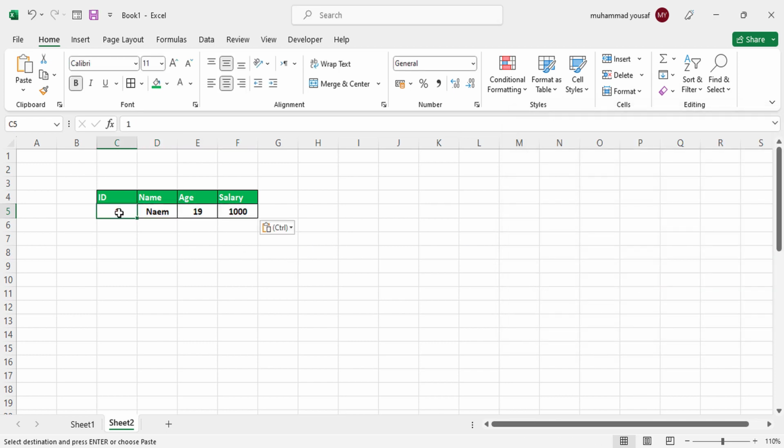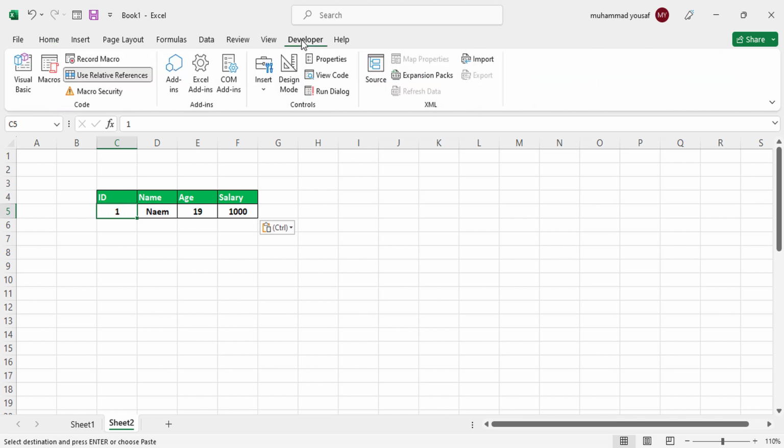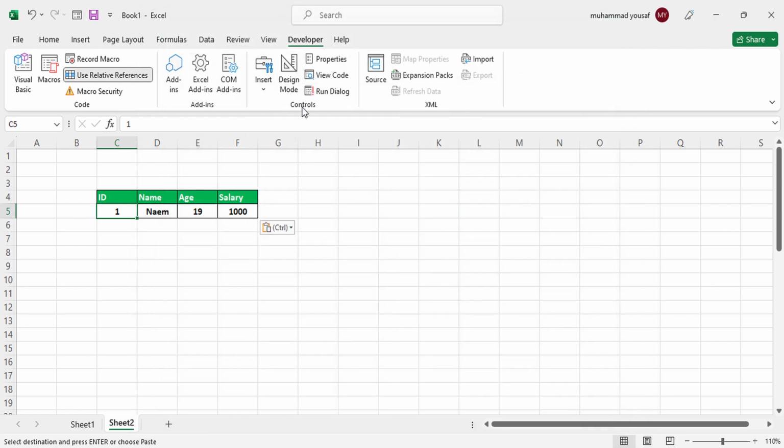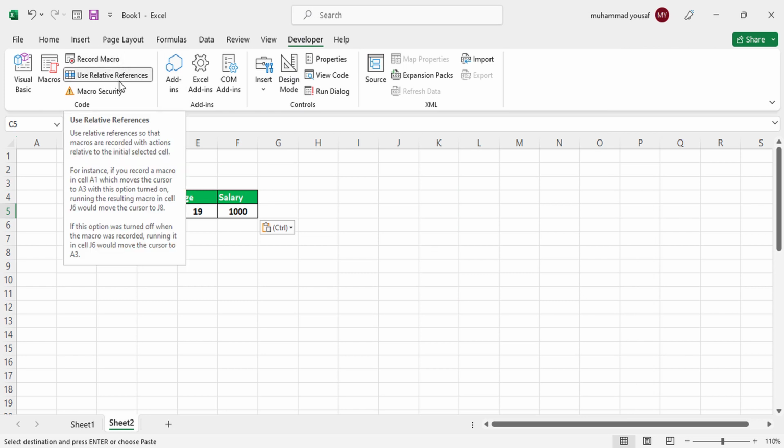After writing the first record, now we will record a macro. We will perform this task by using macros. For the macros, we will come to the developer tab. If the developer tab is not on in your Excel, simply come to an empty place and right click, then click customize the ribbon. After pressing this, check the developer, then press OK. So the developer tab will be opened in your Excel. We will use these two options: record macro and use relative reference.